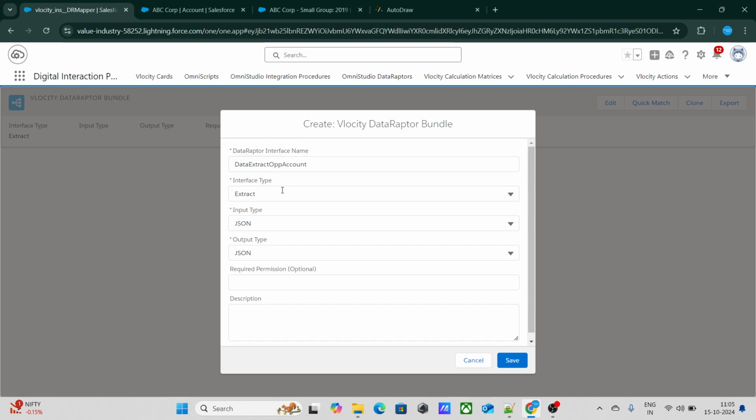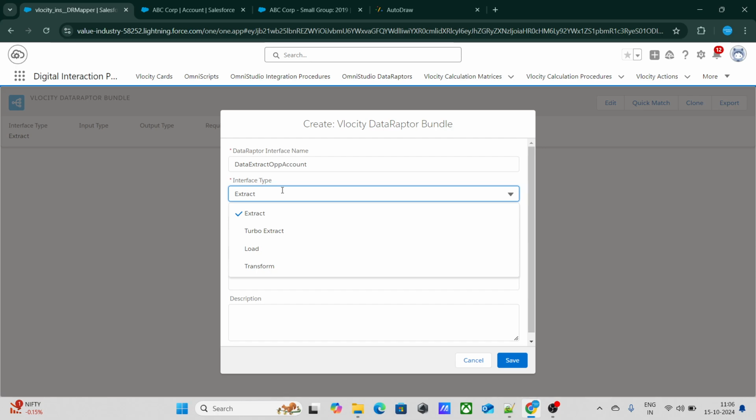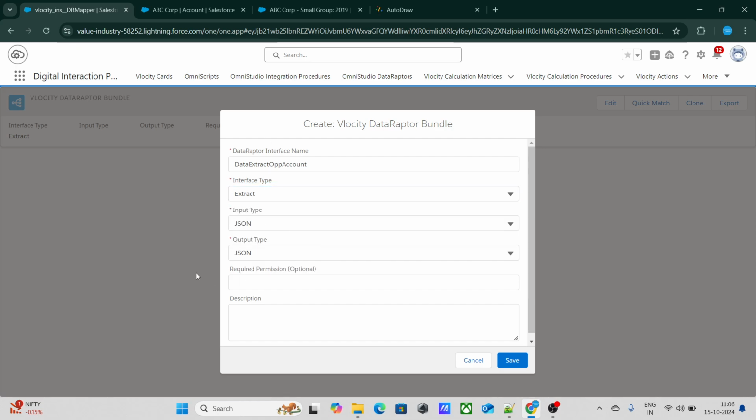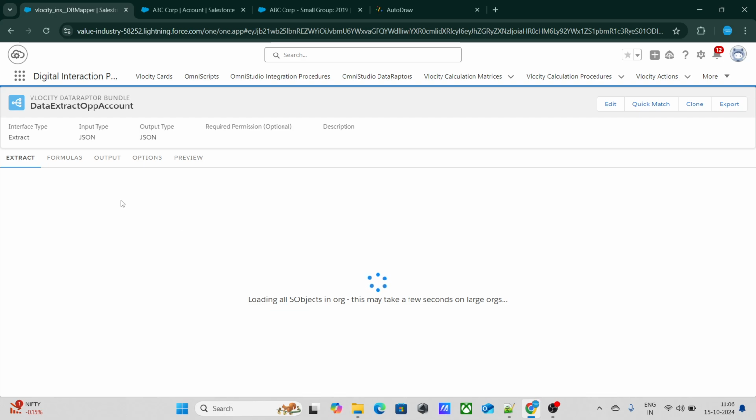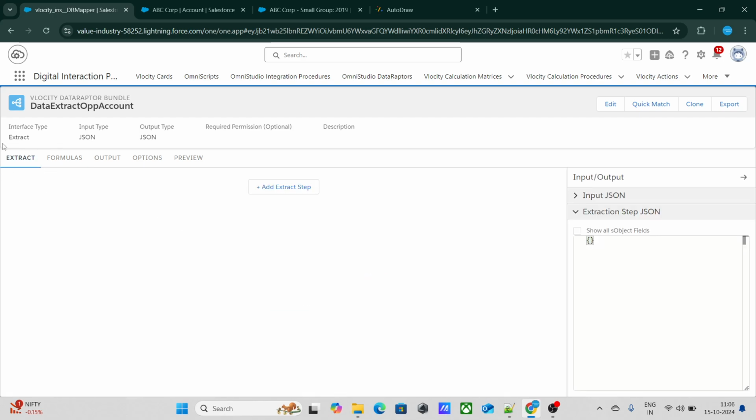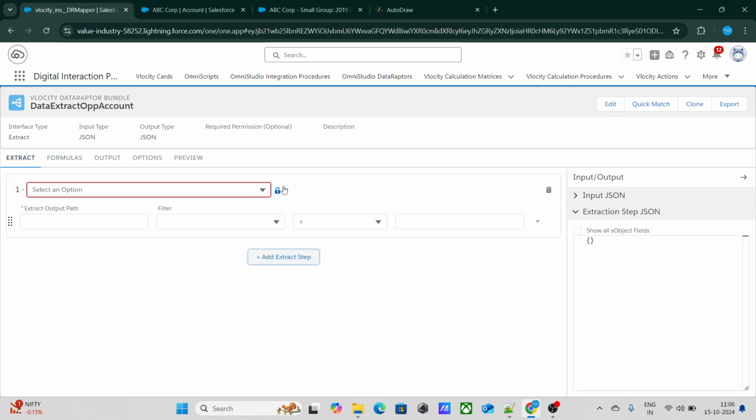I'm going to select interface as extract because I want to use data extract and not turbo extract. Turbo extract is used when I want to fetch from only one object. So input will also be JSON and output will also be JSON. Let's save it. Now at the extract, you can specify from which object you want to fetch the data and on what condition. So let's go ahead and add an extract step.